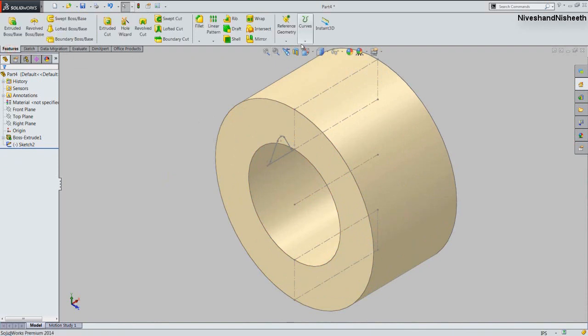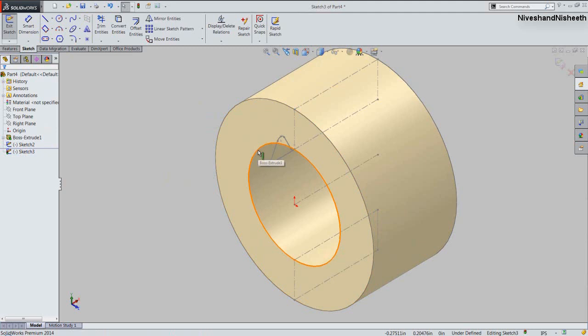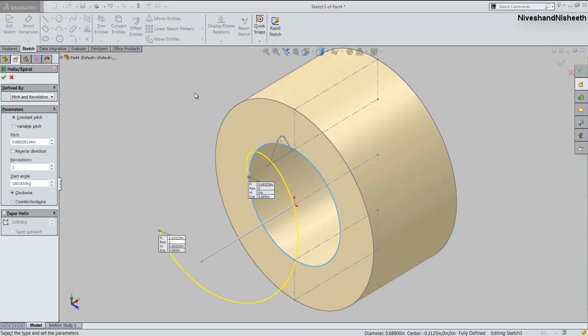Now we will activate the Helix Oblique Spiral command from here. First of all, we will select this face on which to sketch a circle to define the helix cross section. Next, we will take the project of this internal circular edge. Okay, finish the sketch. Now see the helical curve preview is visible here in the design window.